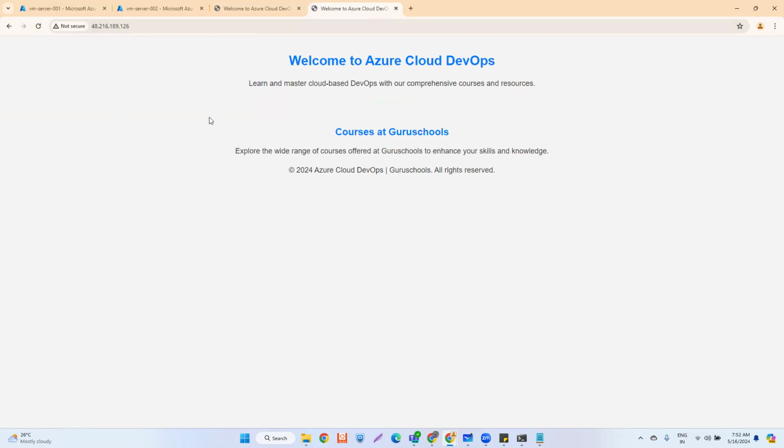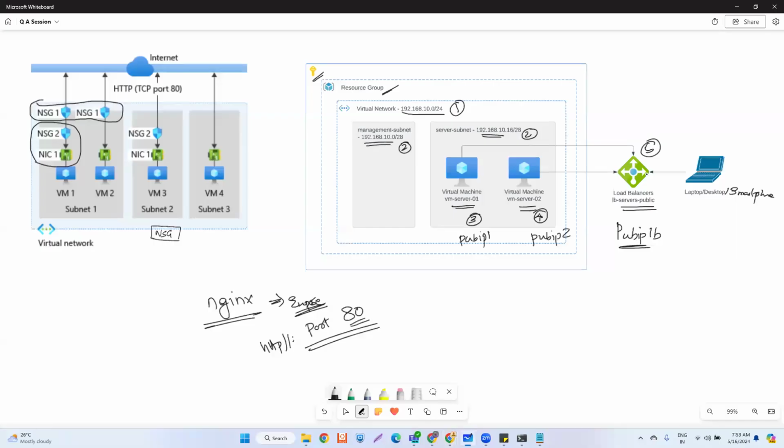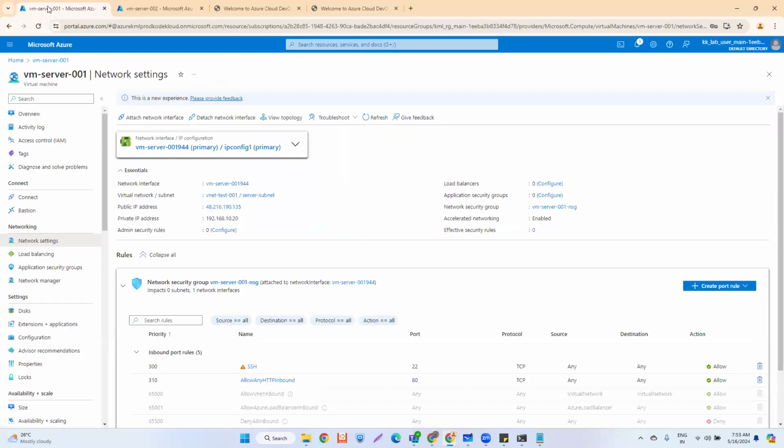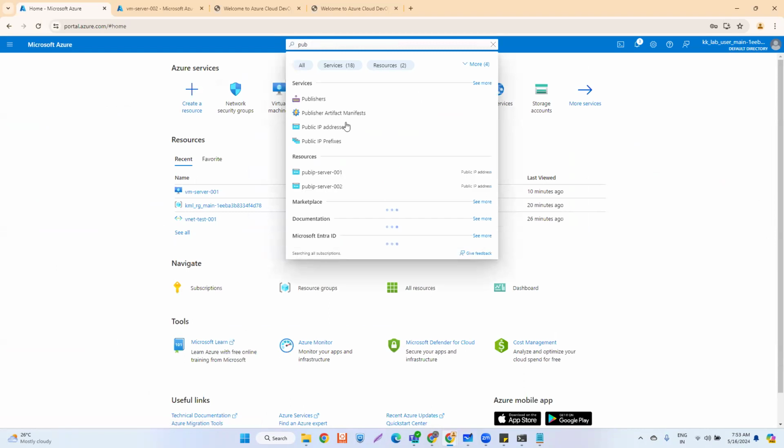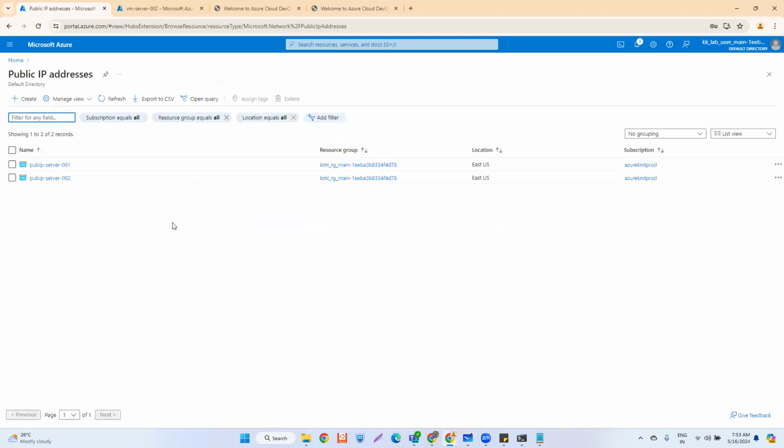Now what I'm doing is I'll be bringing in a load balancer. Yeah, I'll be using a load balancer. So for that, first of all, I have public IPs, right? I created 2 public IPs for 2 servers.